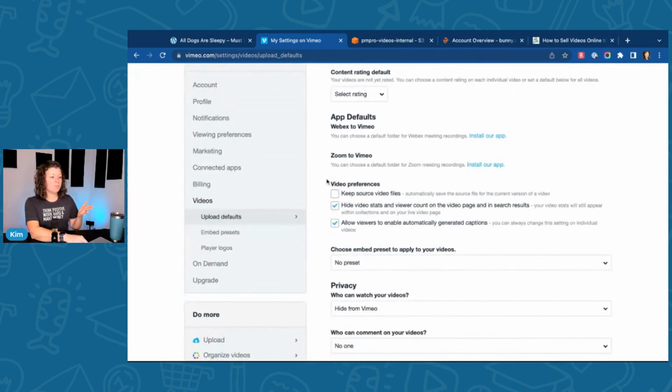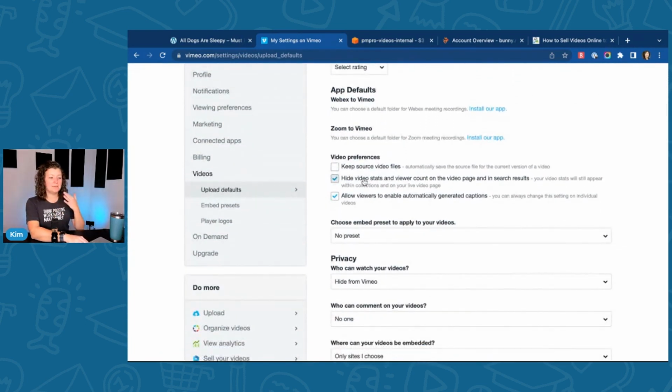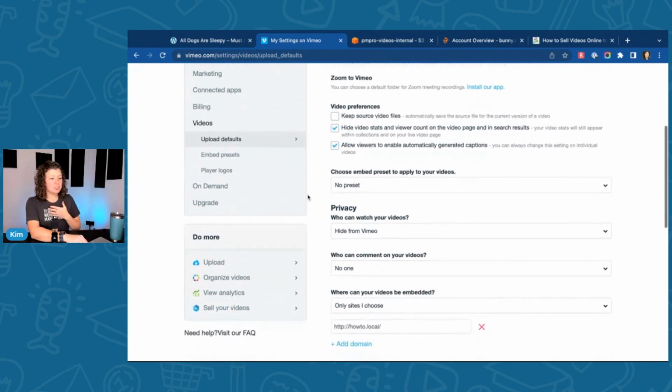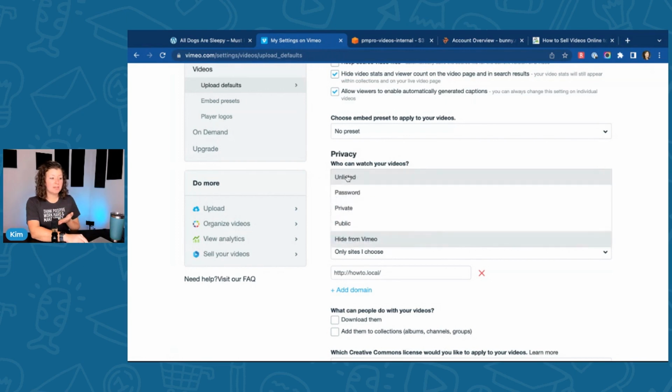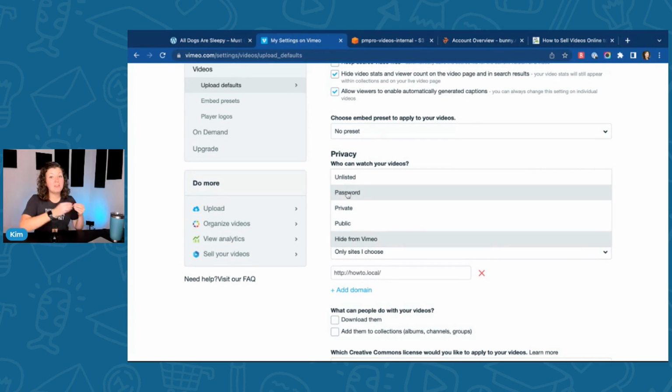So there are certain preferences you can adjust relating to stats and captions and things like that. But the most important thing is this section of upload defaults called privacy. Who can watch your videos? Just like YouTube, there's that unlisted version, which is only if they know the exact URL, they can see it. Password protected would be if they had the URL to the Vimeo video, they would also need the unique password to unlock it. And that would be a single shared password for that single video. So video URL mapped to a single password that you would set.